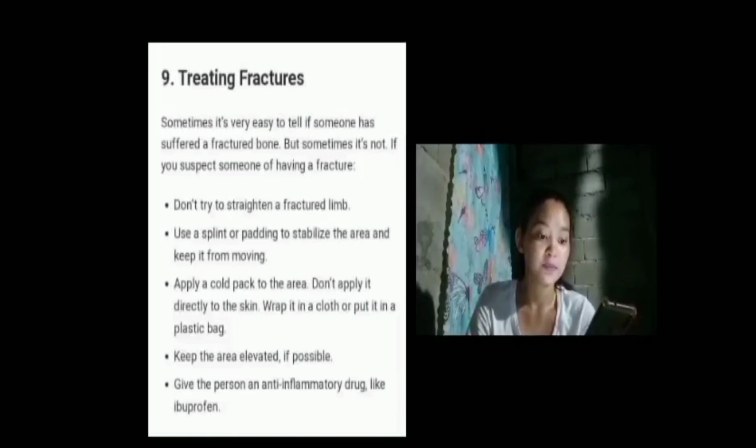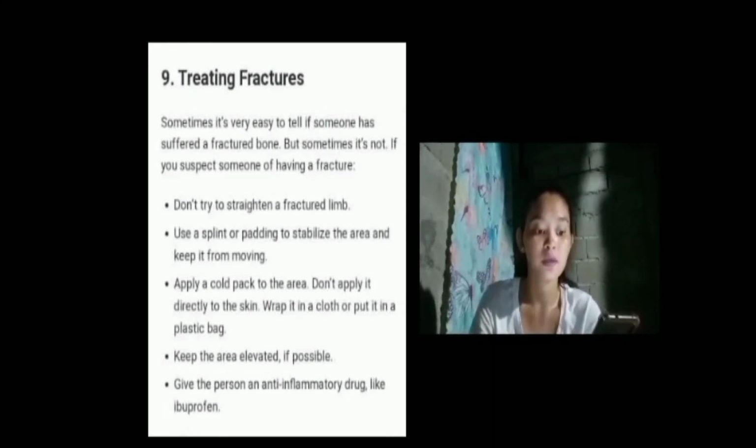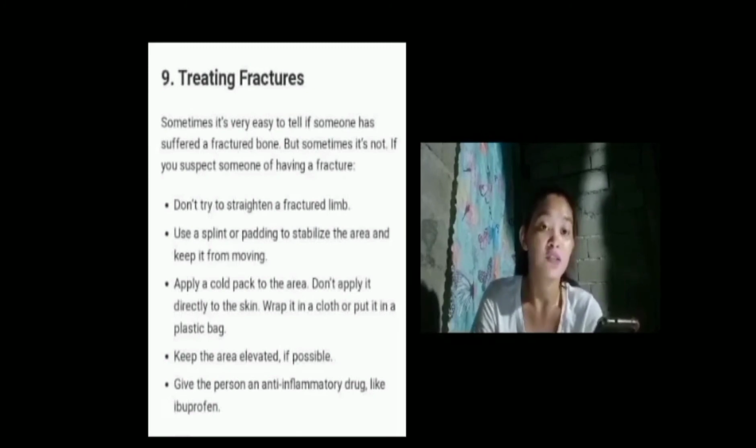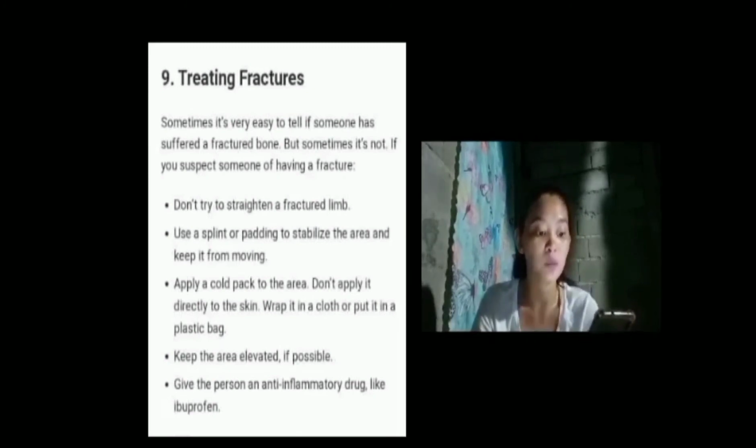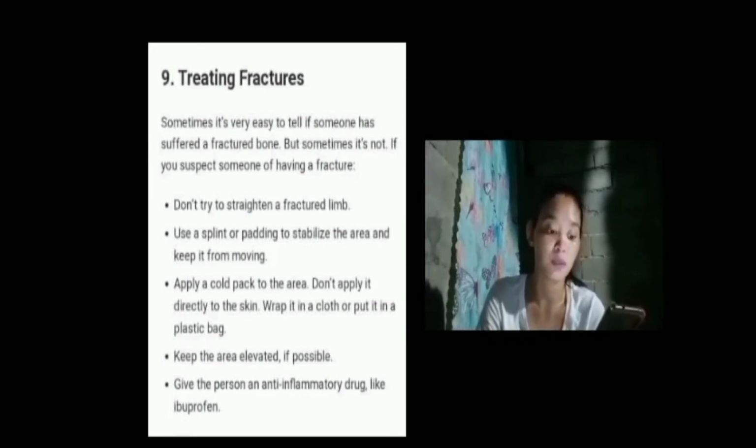Number 9. Treating fractures. Sometimes it is very easy to tell if someone has suffered a fractured bone, but sometimes it's not. If you suspect someone of having a fracture, don't try to straighten a fractured limb. Use a splint or padding to stabilize the area and keep it from moving.